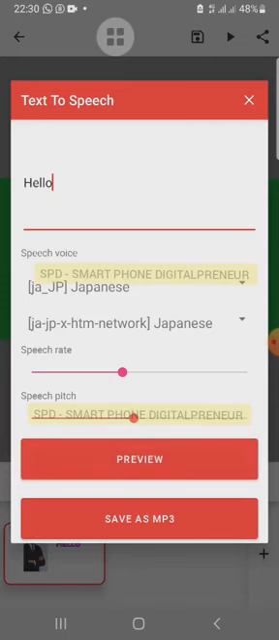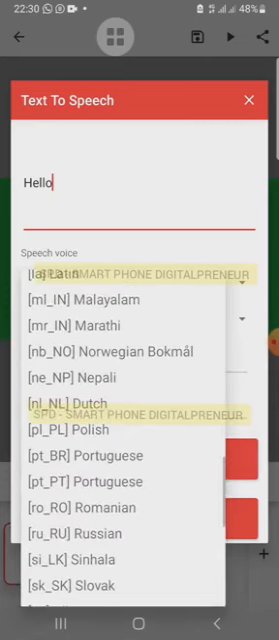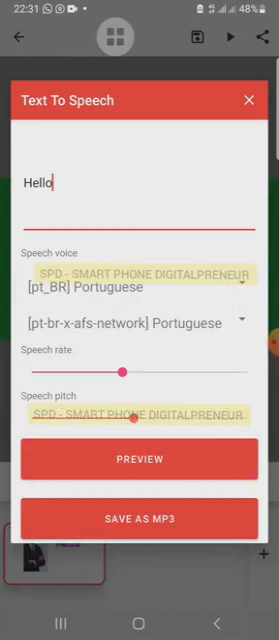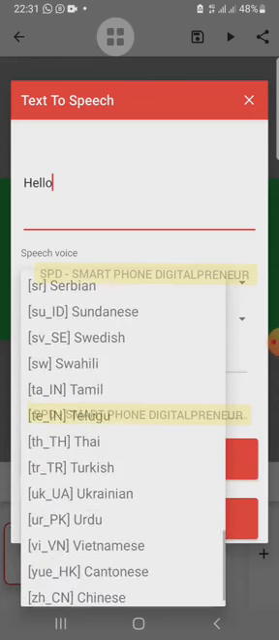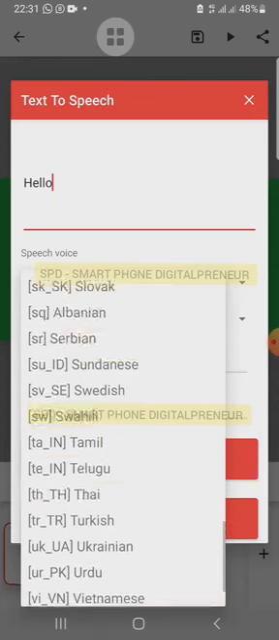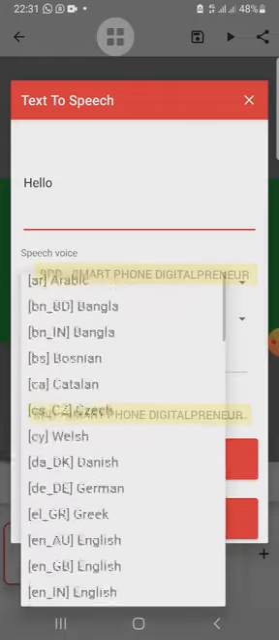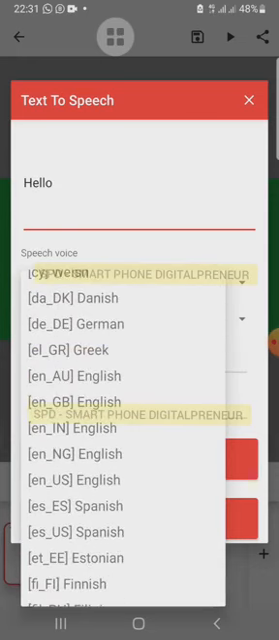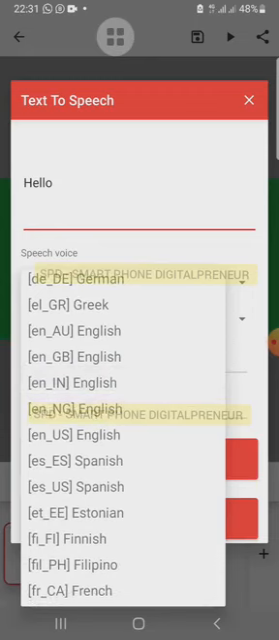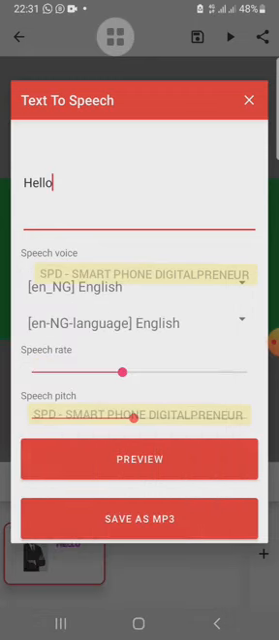Let's use Japanese and say hello. Can you see? Now let's look for another language. Portuguese. Hello. Can you see? So you can change it. Let's look for another one. Chinese. Hello. Okay, so you can go back to English. You have English, Australian English, England English. Hello. Okay, so this is for text to speech.